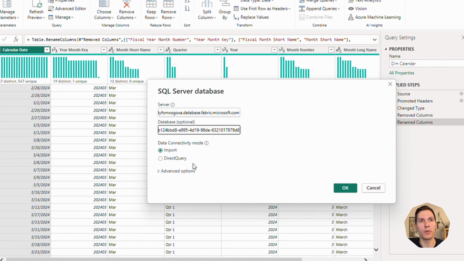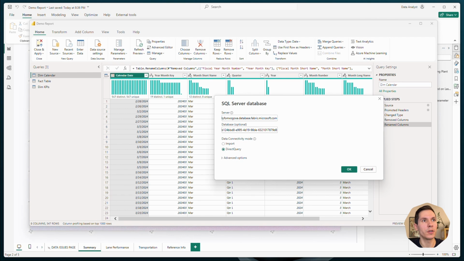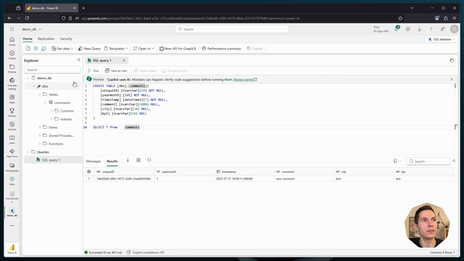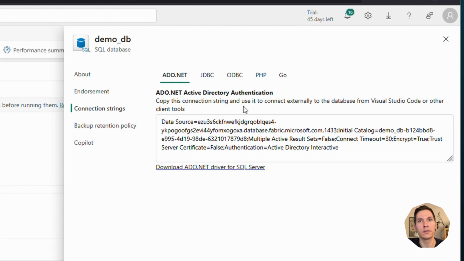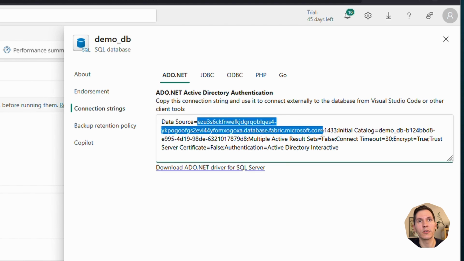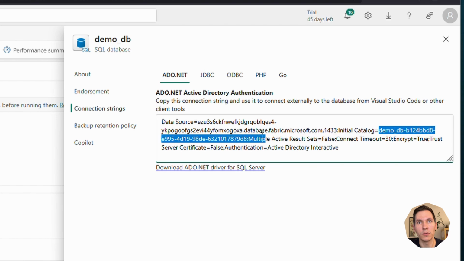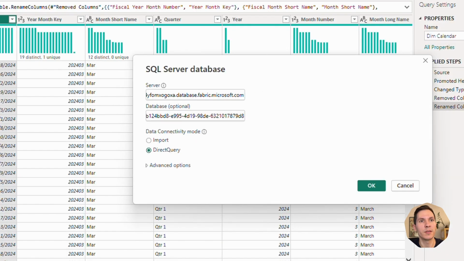By the way, if you don't know where to find those, just go here and in the settings of the database, you'll find it within the connection strings. So this right here is the address of the database, and this is the database name, or as it's called in Power BI, database. So this is really important.